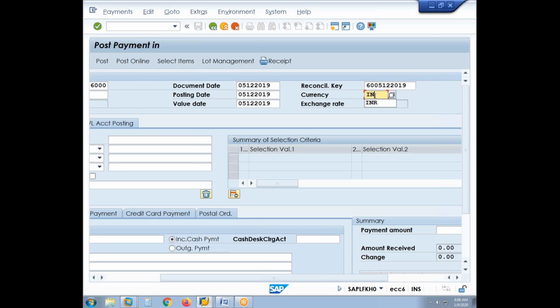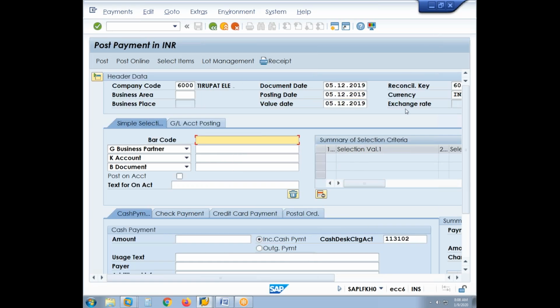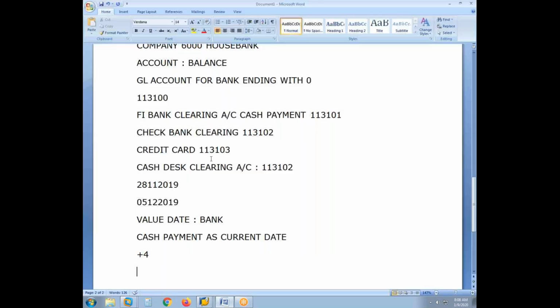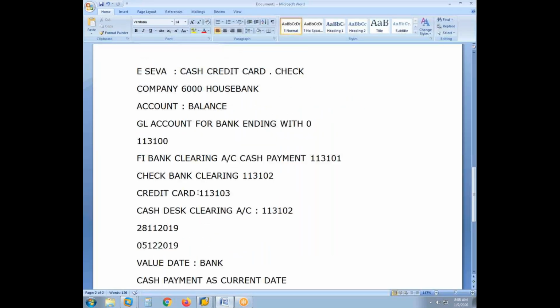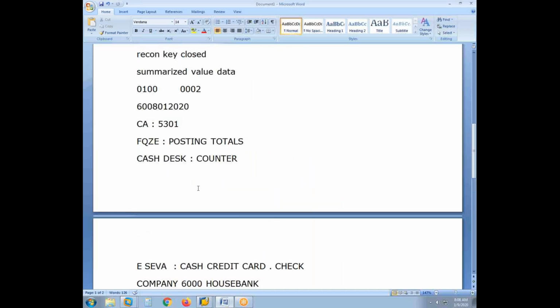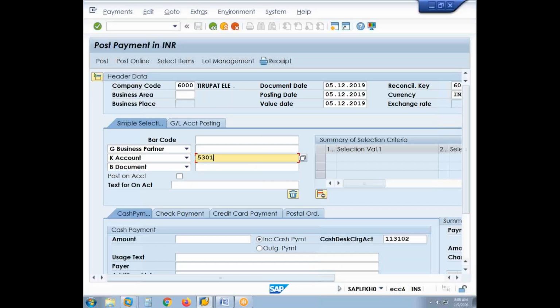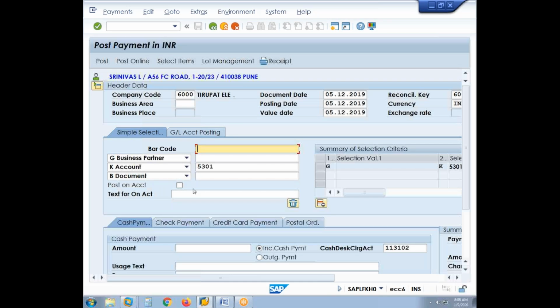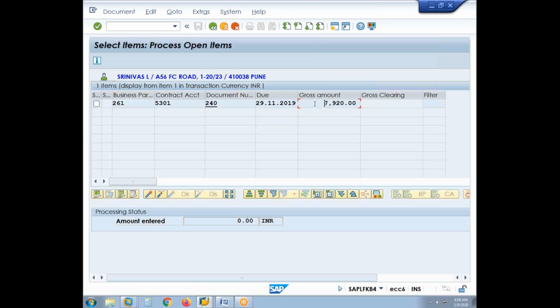Currency INR. Enter. Automatically the cash desk clearing account is shown. Enter the contract account. Our contract account is 5103. This is the account which has to make the payment. 5301. Our account is 5301. Now what is the amount we have to receive from the contract account? If you select the items, it is showing 7920 is the amount the customer has to pay.